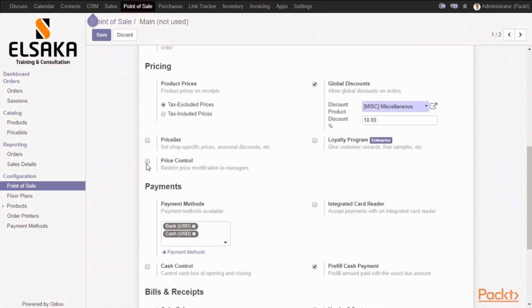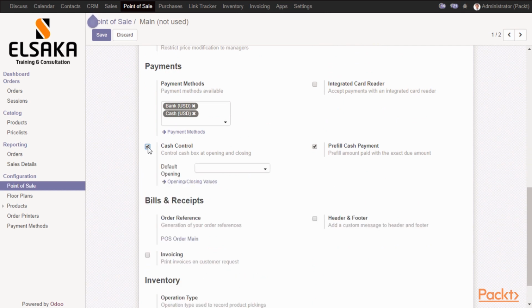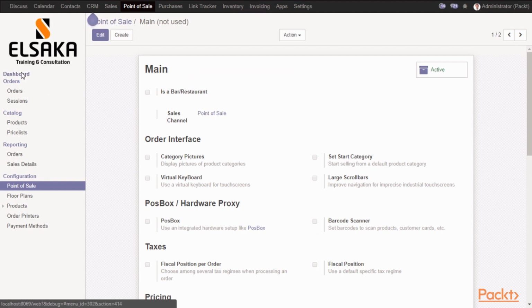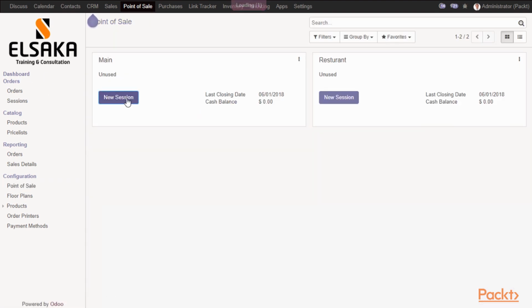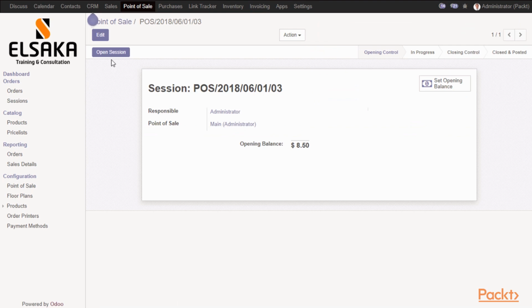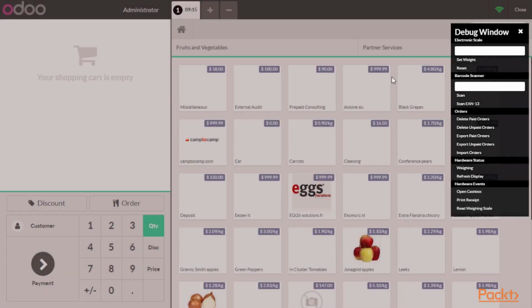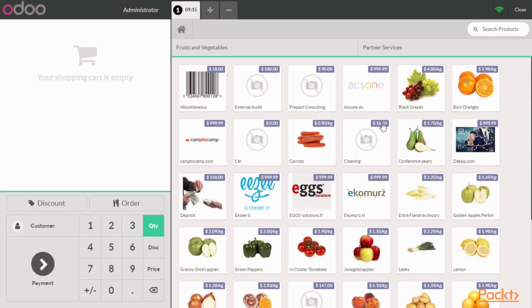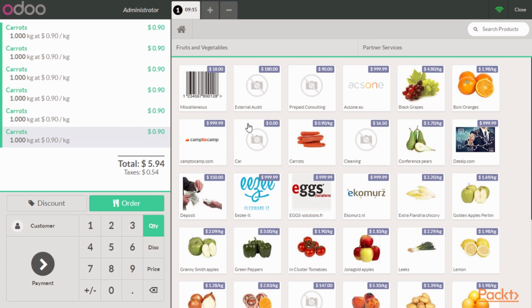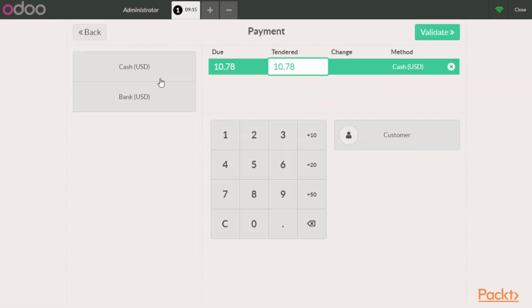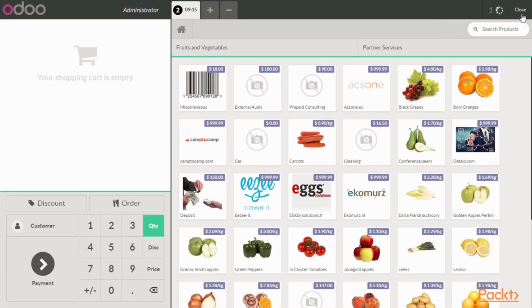I will go to cash control, check this checkbox, save it, and we can make open new session, open session, continue selling. We can continue selling like that, then make a payment, next order.